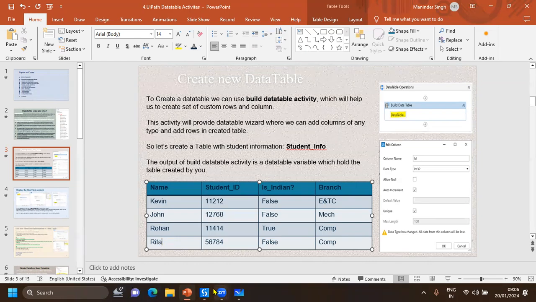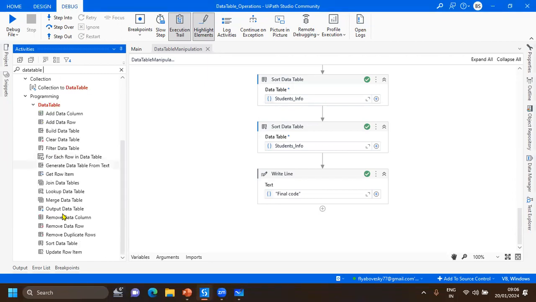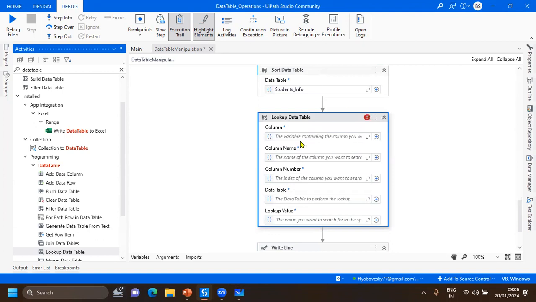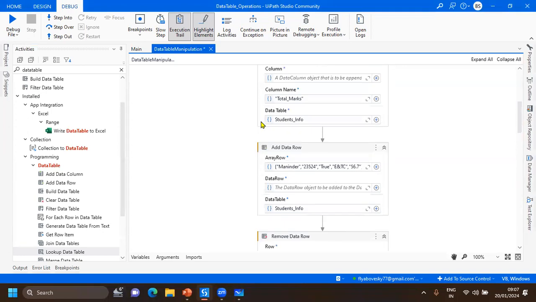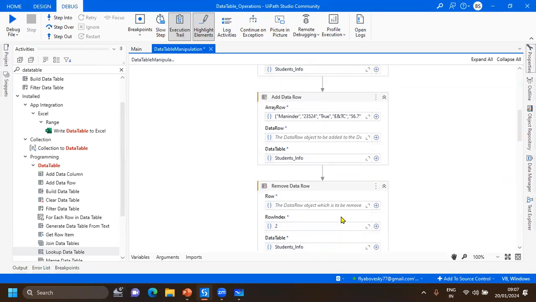Okay, fine. Now let's go to our build data table, and I have data table activities. Now I have lookup. Now you can see the structure. Don't go with this one, this looks very dangerous. First thing, input. It is asking me for input data table, so I'll give my student info. What do I want to search for? I want to search for Rita. Do I have Rita in my data? Let me check. Yeah, Rita is in my data.